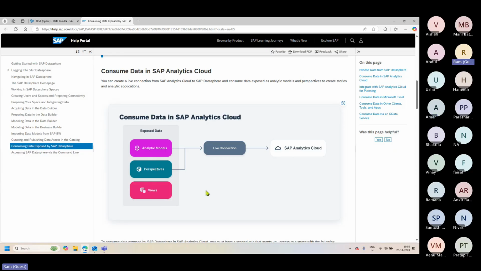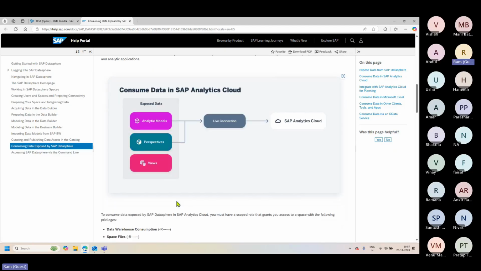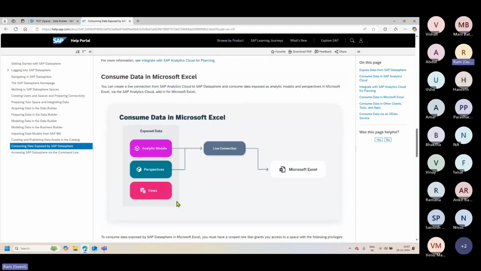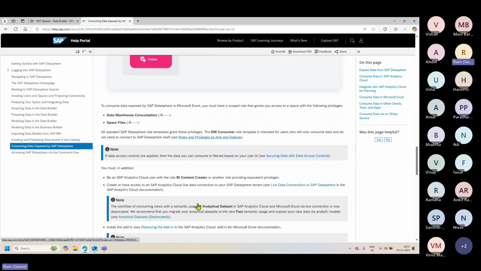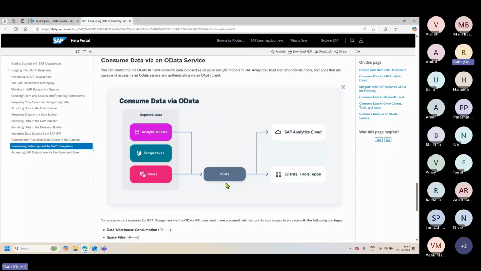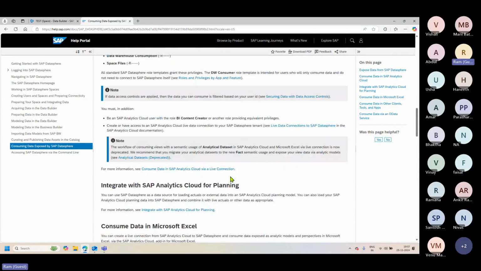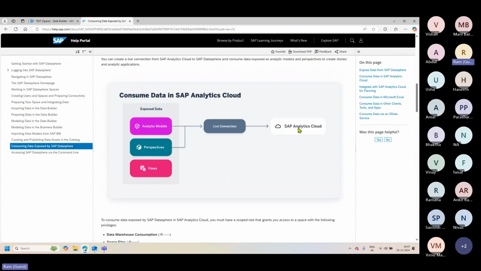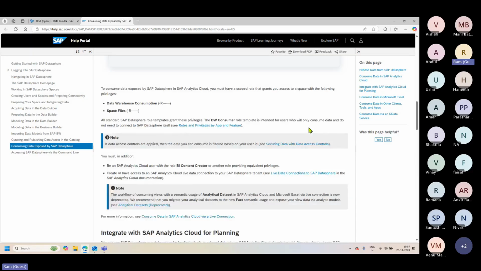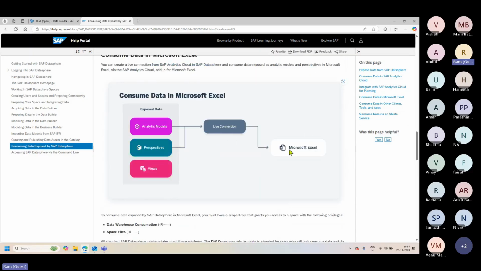So with that said, we have views also for consumption, right? So how do you consume the views then? If you come down, you can see here we have another type of connection. This one I skipped because it is very similar. Here we are using live connection and consuming it in Analytics Cloud. And here we are using live connection and consuming it in something called the Microsoft Excel plugin. We will also see a brief introduction of how to use the Microsoft add-in in a session. It's very similar.